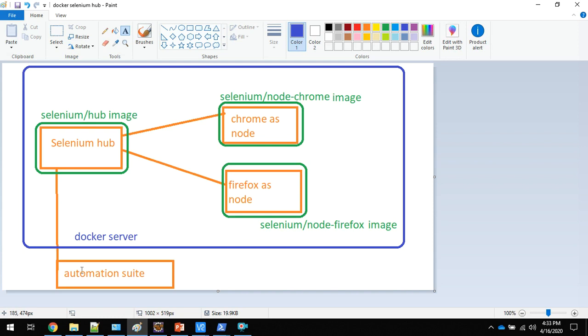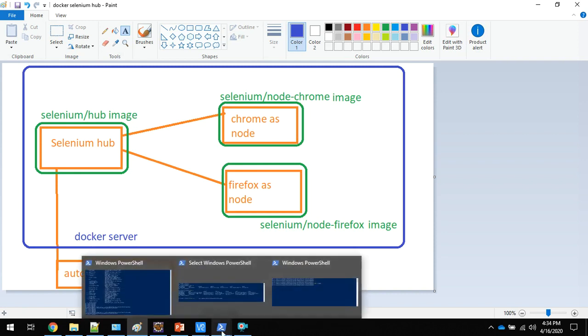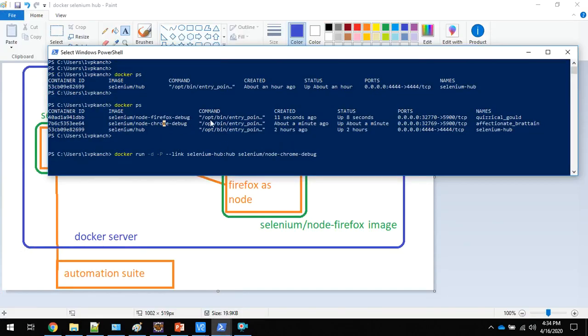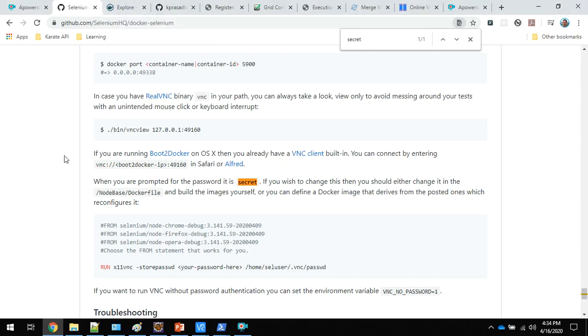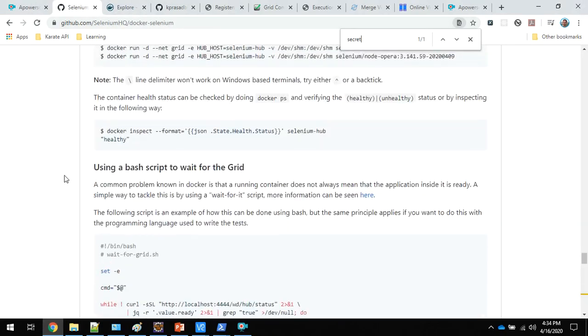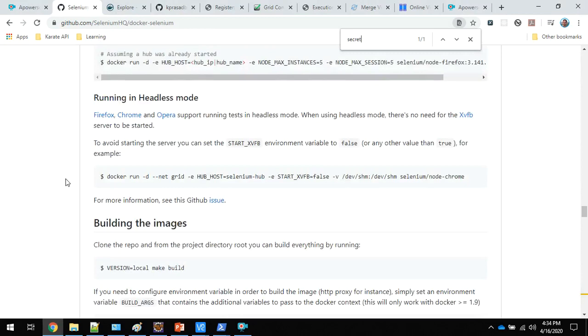Then we integrated the automation suite with the Docker Hub using the remote web driver. Then we triggered the execution. Then what happened? The execution ran inside the container, which we were not able to see. But on the third attempt, we connected to the Chrome node using this port via the VNC server, which is already installed in this image as per the documentation provided by Selenium.